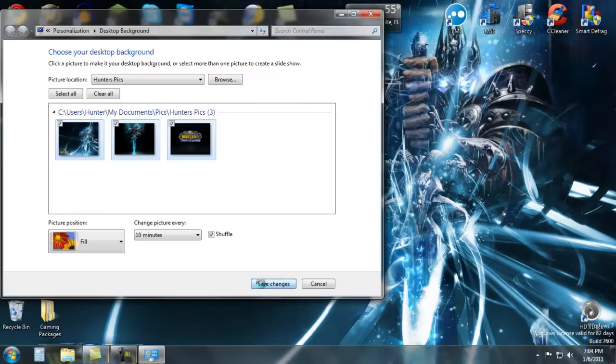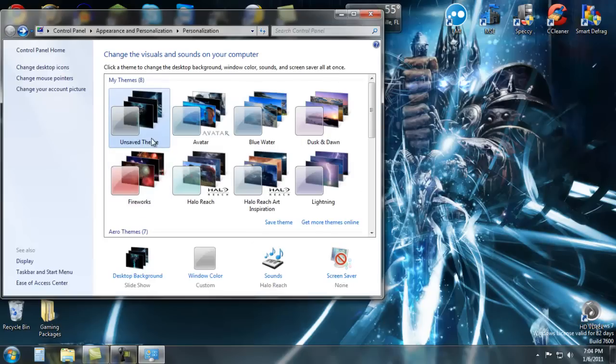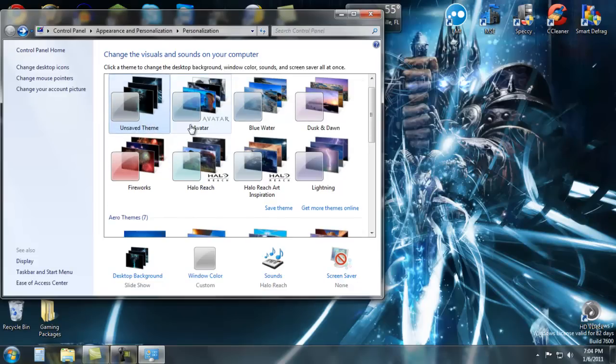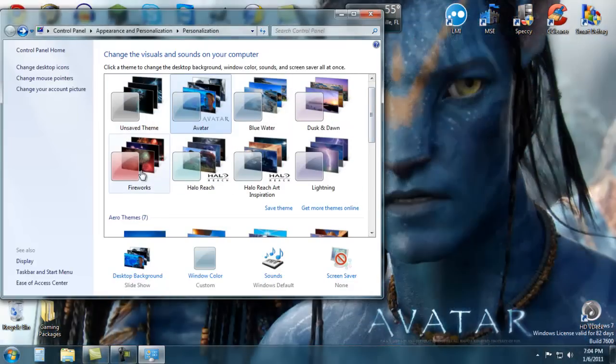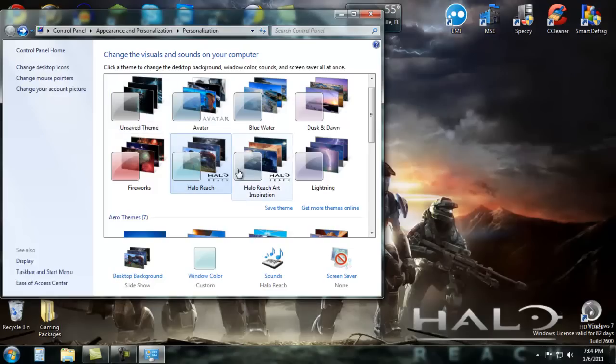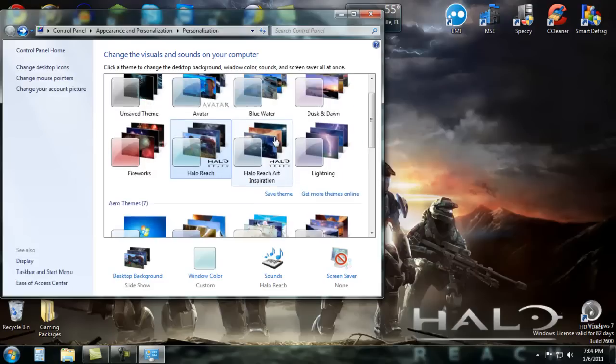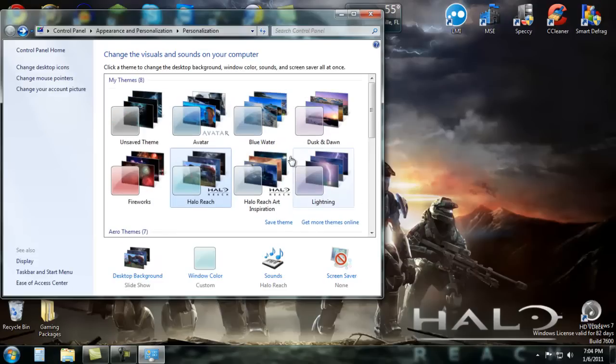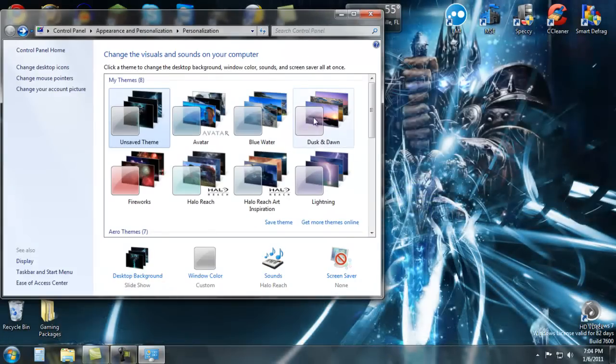Once you're done with that, click Save Changes, and it'll be saved. Right now it's called an unsaved theme. I'm sure you can save it, but it's going to work for you as long as you want, and you can always switch back to another one, like Avatar, Halo Reach, or the unsaved theme. Now what you're going to see is that this unsaved theme has the same audio as this, it has the same color as that, but has the pictures you want. So it's very cool, very customizable.